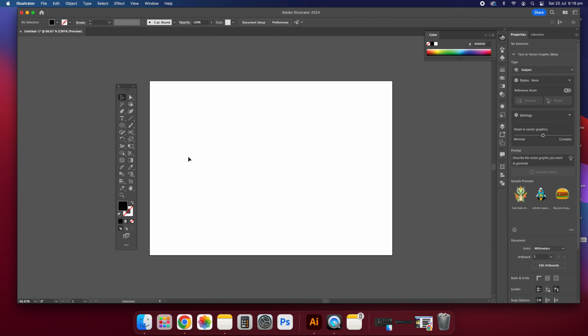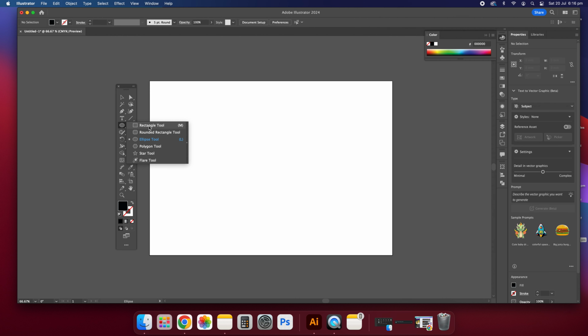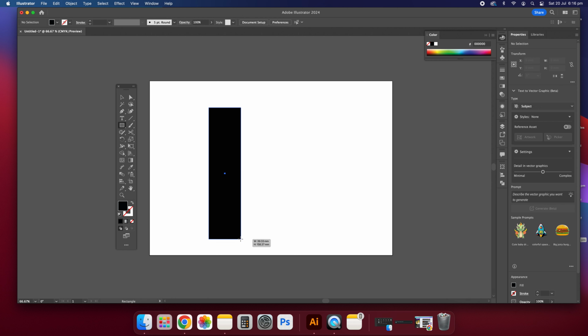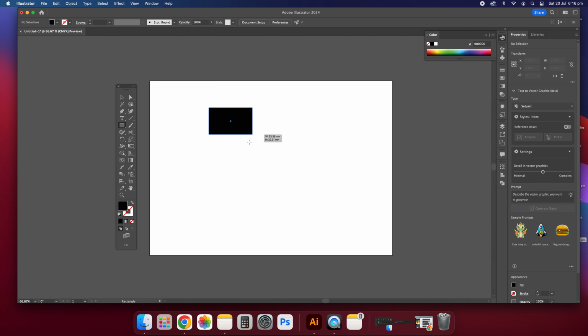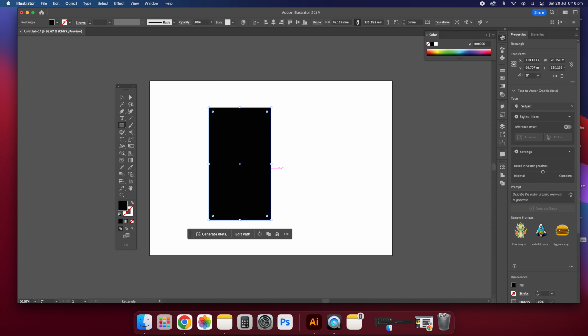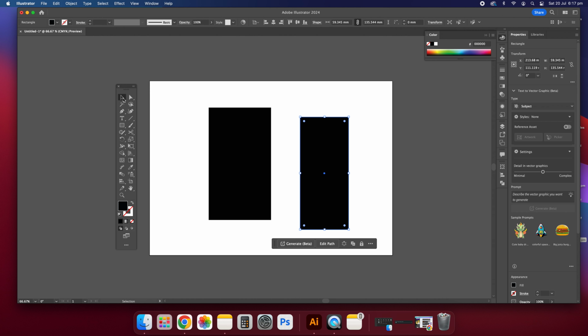If you do draw a basic shape, all you need to do is hit whichever kind of shape you're after. Say we want to do just a basic rectangle. We can click and draw, and you can see that the cursor changed to a crosshair, and we've clicked and dragged out however we want that shape to be.